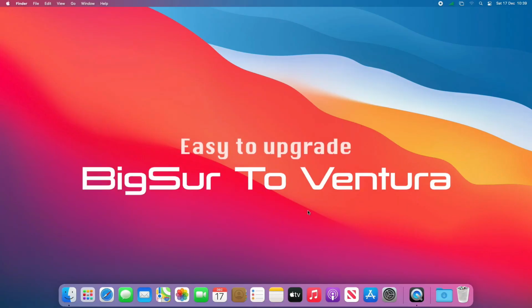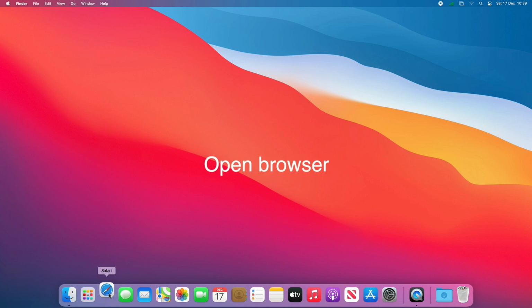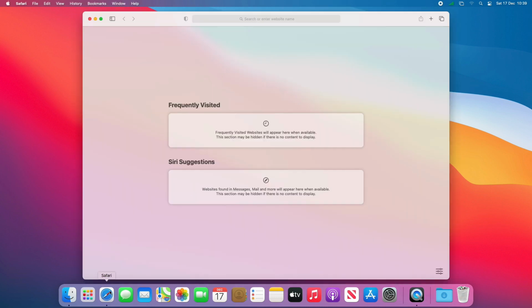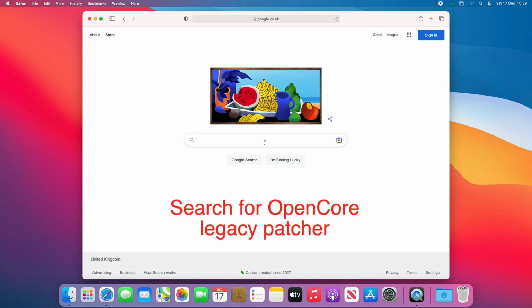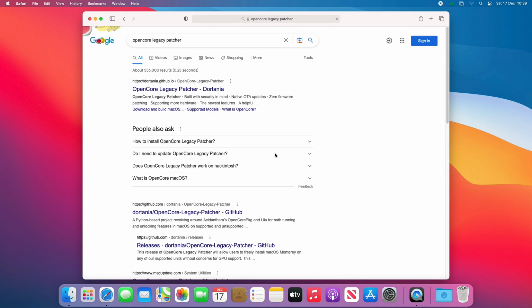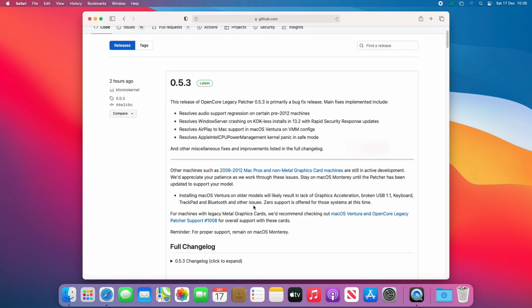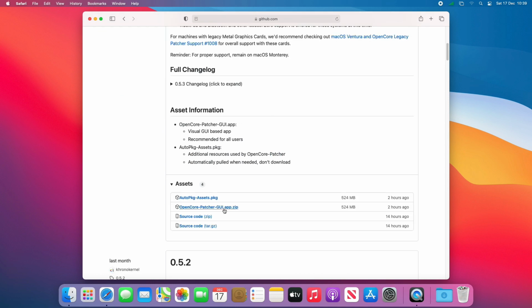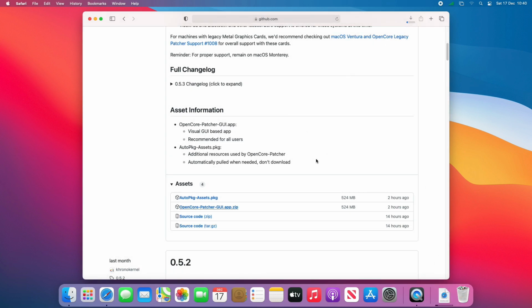Easy to upgrade Big Sur to Ventura. First open Safari. Then open Google. Search for OpenCore Legacy Patcher. Click on the link. Once open, download the latest version. I prefer zip file. Let it download.